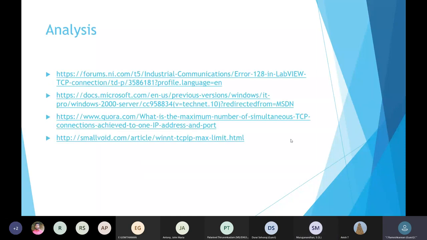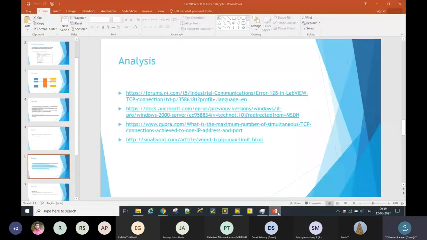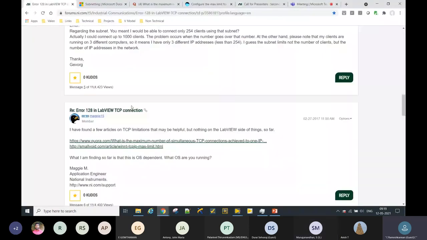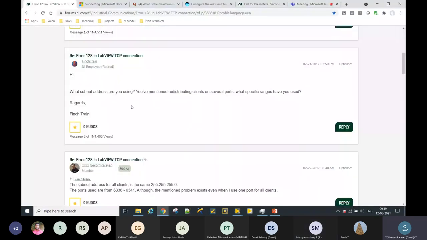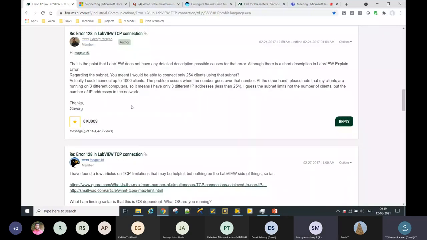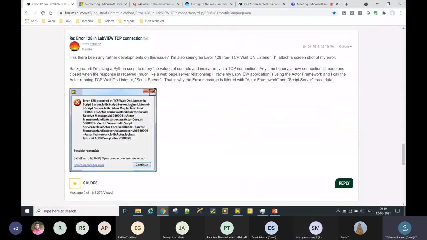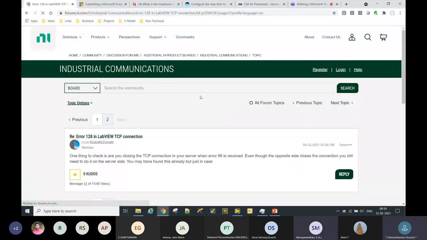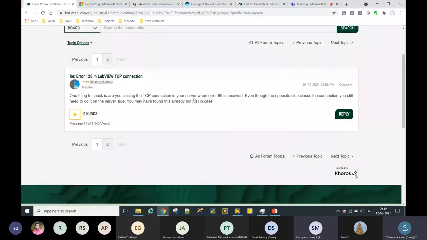When I started the analysis, I followed these forums, I mean our NI community. So here is the thing. There is already a discussion going on regarding this error 128, but when I look at it, I didn't find any solution. One person has mentioned that once this error has arrived, you can close the server side and relaunch it. That's what the operator is doing in the present situation, which affects our cycle time.